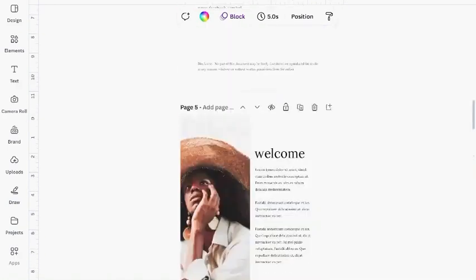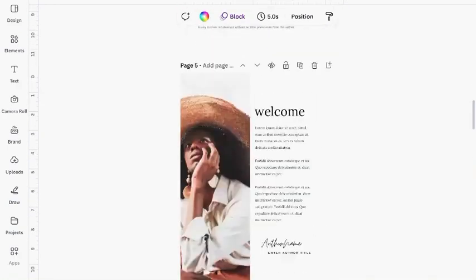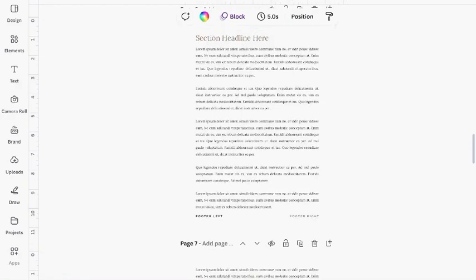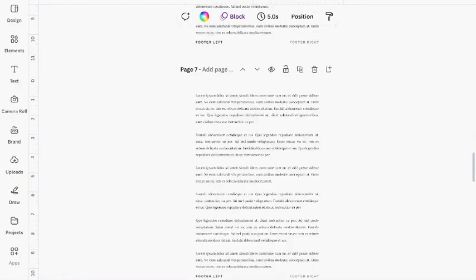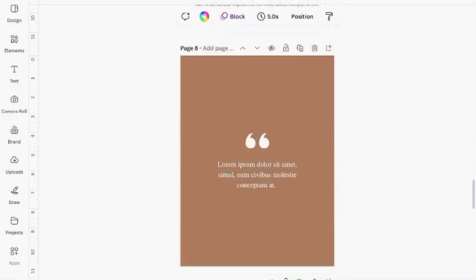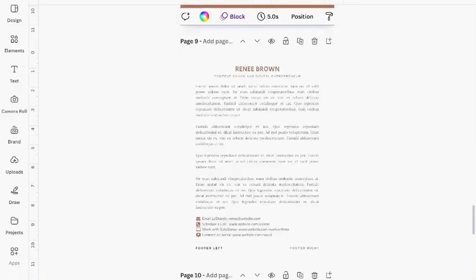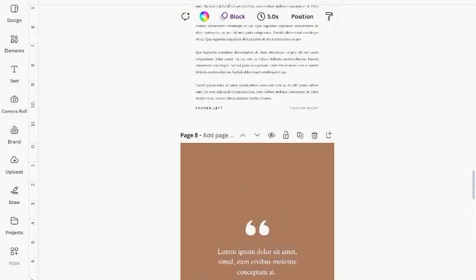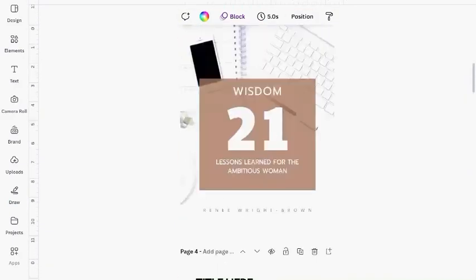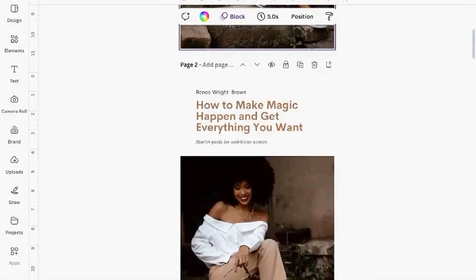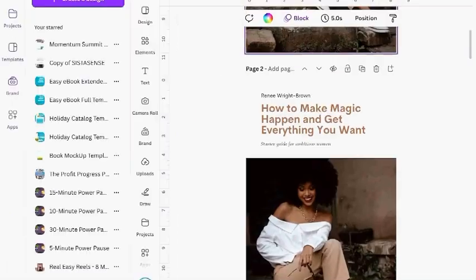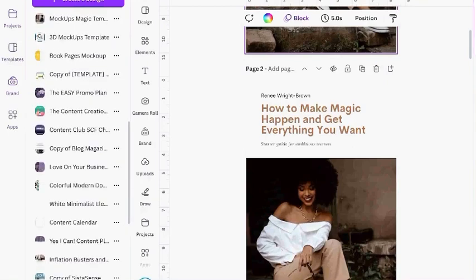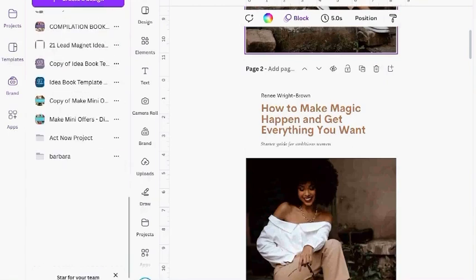So outside of your welcome and your cover page, the book template includes pages for you to write content, number one, a quote page, number two, meet the author page, number three. These are the 10 pages that you get in the starter kit. Now, I'm going to show you the 3.0 edition for this one. Let me grab that one.